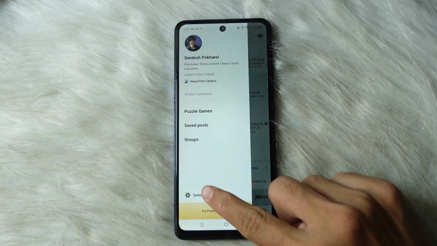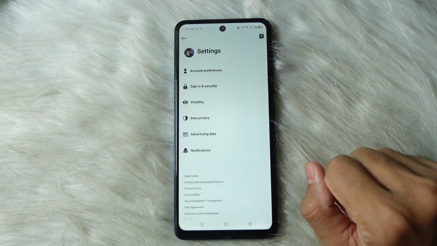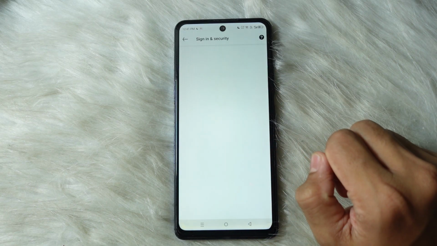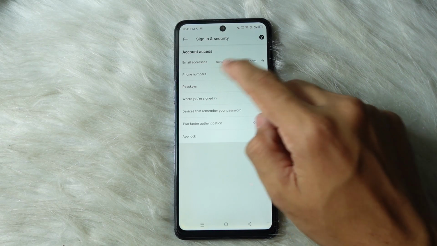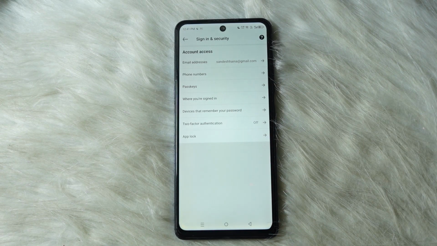After that, you want to click on settings over here, and inside your settings, you want to tap on sign in and security. Inside your sign in and security, if you find the option to change your password over here, you want to simply tap on change password, and you'll be able to change your password from here.